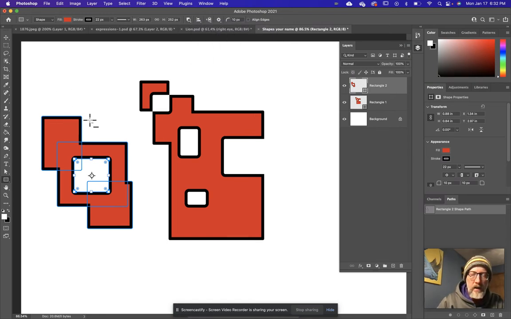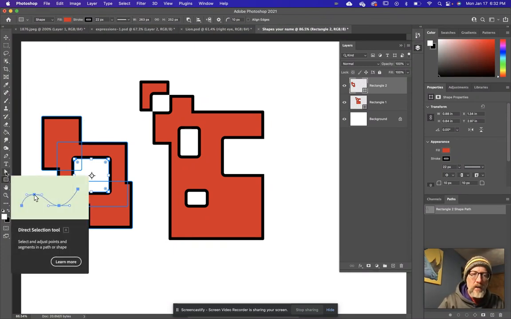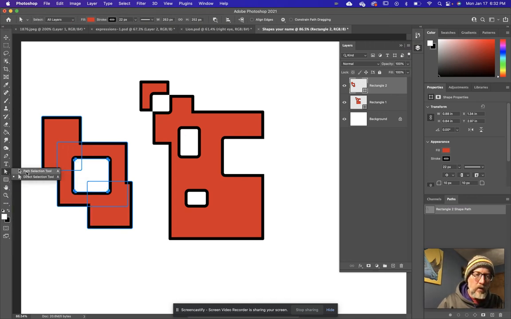All right, now that you've got these and you figured that out, something else we can do with shapes is right above your shapes tool is the selection tool, the direct selection tool. If you click and hold that, you have two options there. You have the path selection and the direct selection tool.